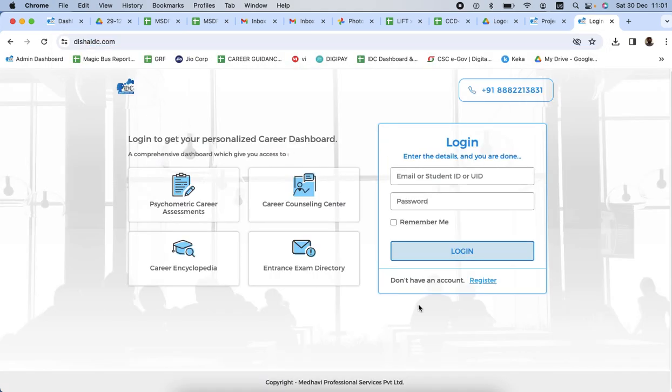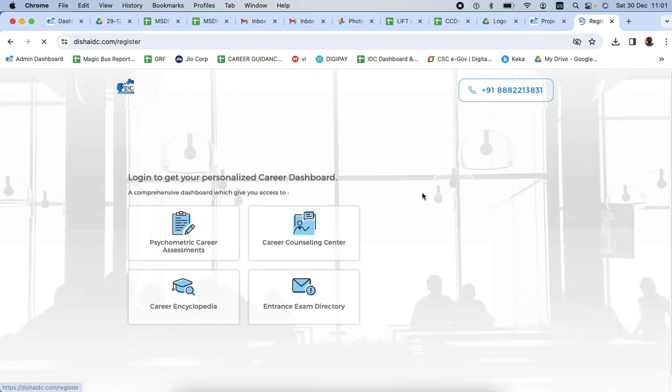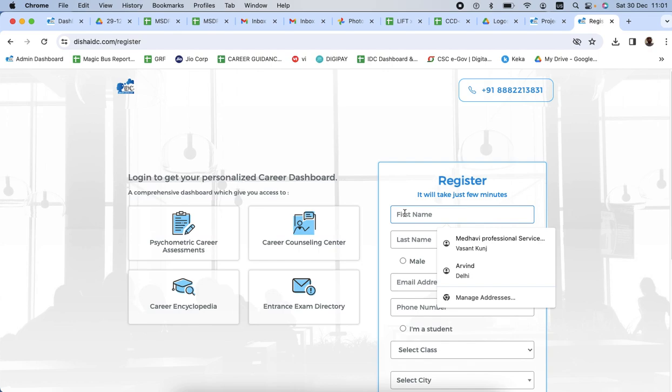So first of all, you need to register here. Click on register and then fill in your basic details like first name, last name. I am just putting a random first name and last name. Here you need to put your details, basically.